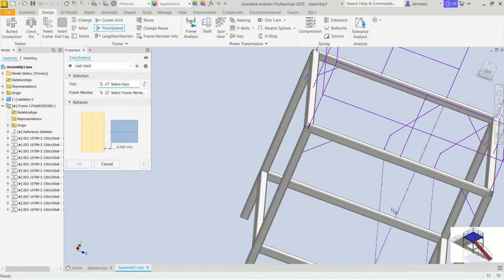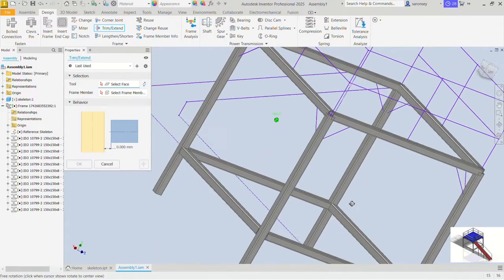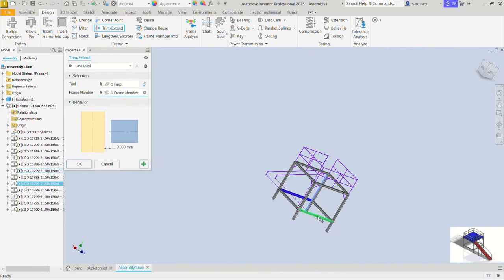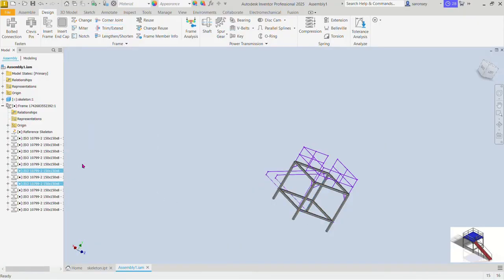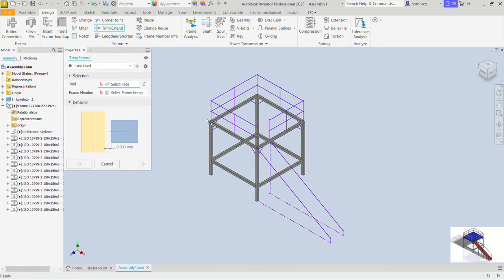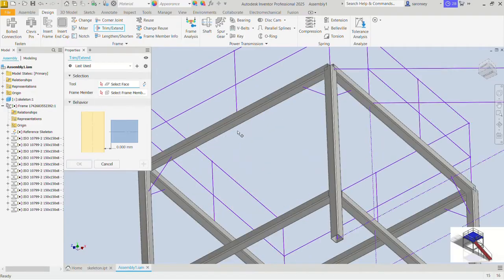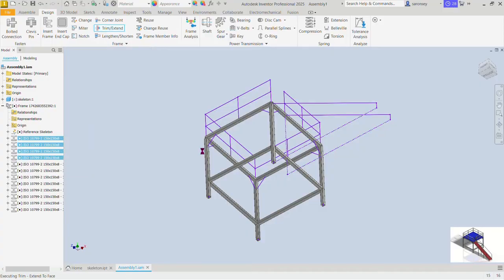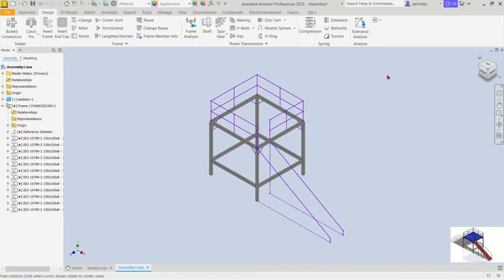So we'll turn around so we get a good selection of the face. We want to trim it to this face. Let's select this frame member and that one, and we can okay. Let's get the isometric view. Now we'll pick the trim and extend command again. Let me turn this around. Also to this face, we want to trim off all of these frame members. Let's okay. Let me get the isometric view.